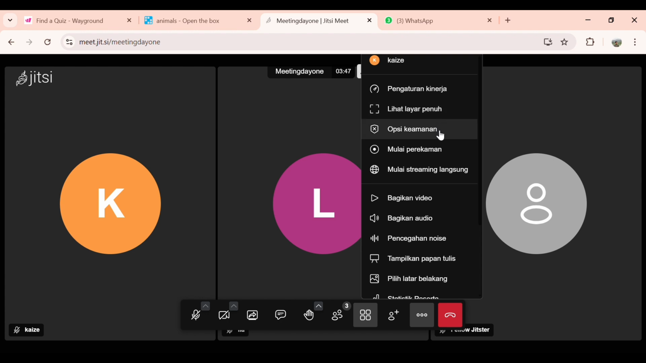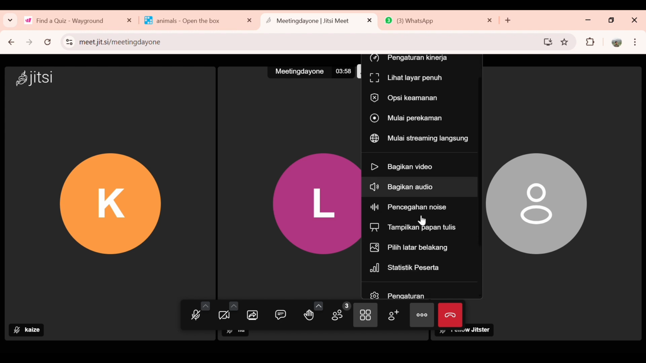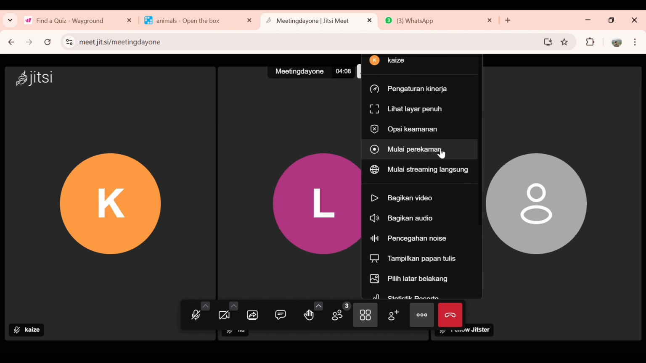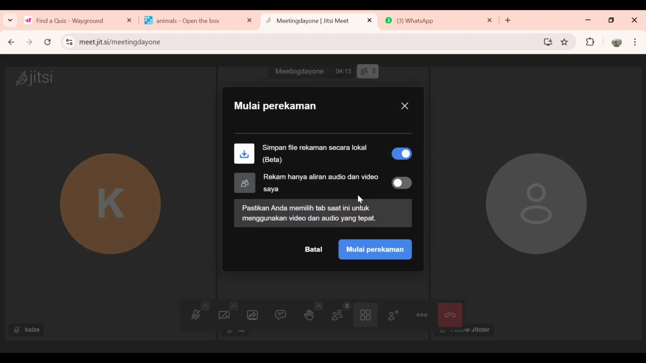So for the features, it has recording, streaming, sharing videos, audios, and anti-noise, and also you can choose the background setting. I will give the example for you with this record. You can click it now, and here you can choose where you want to save the file. Okay, start recording now.